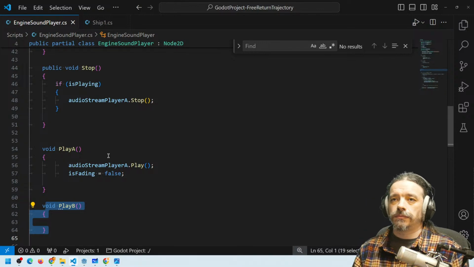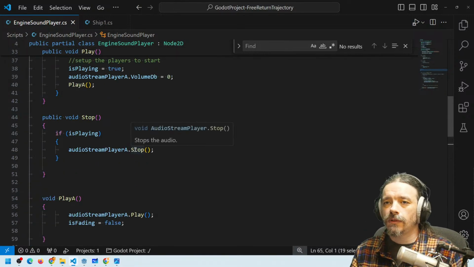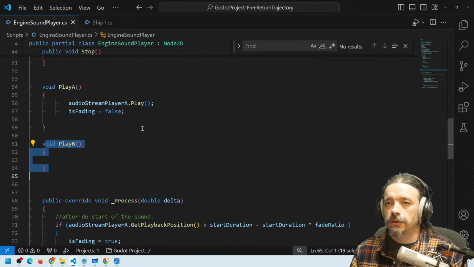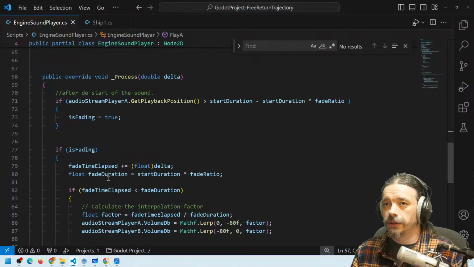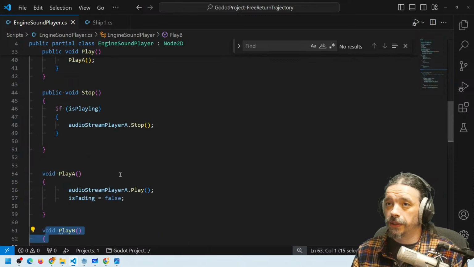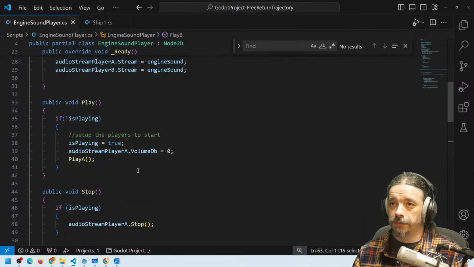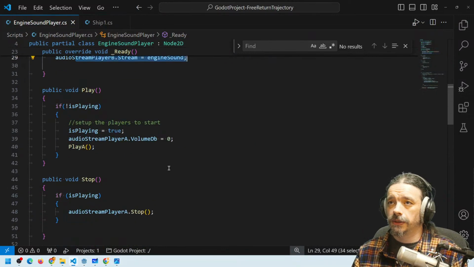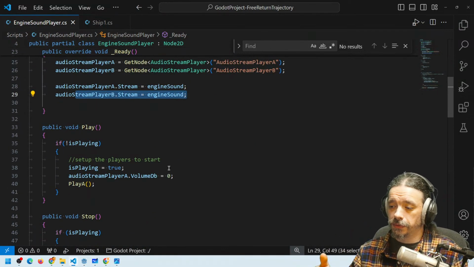Okay. Let me think now. What is the next step? We have the fade out already working, so the next step is to play the player B. To play the player B, it needs to have the sound, it already has the sound, but it needs to be at the correct position.